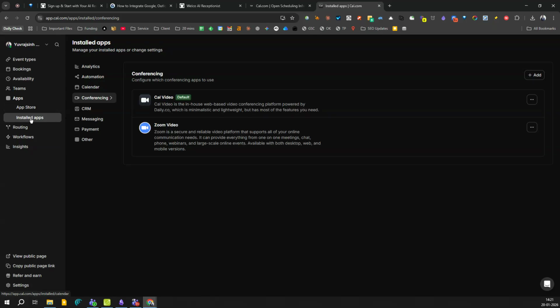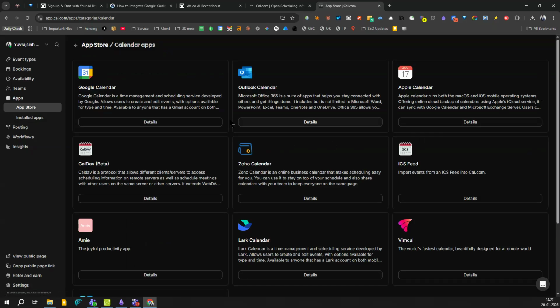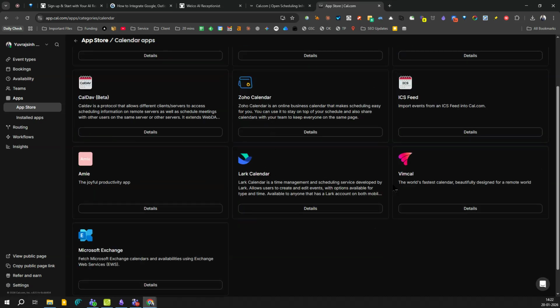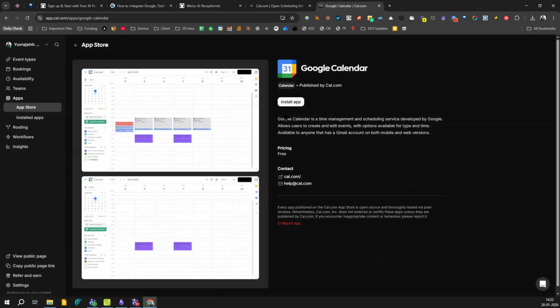Under that you need to go to installed apps. Once you click on installed apps, you can go to the calendar part, and from here you can just add the calendar. You can click on any calendar that you want to integrate. You can integrate Google Calendar, Apple, Outlook, Zoho, Microsoft as well. Just click over here, and you need to install this particular app.